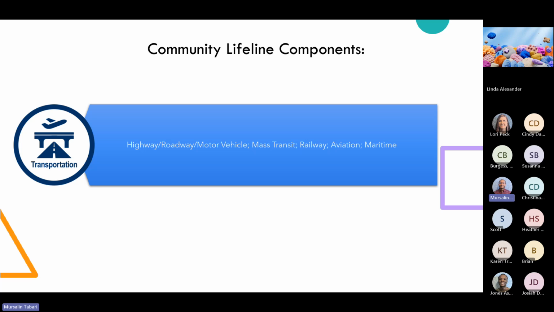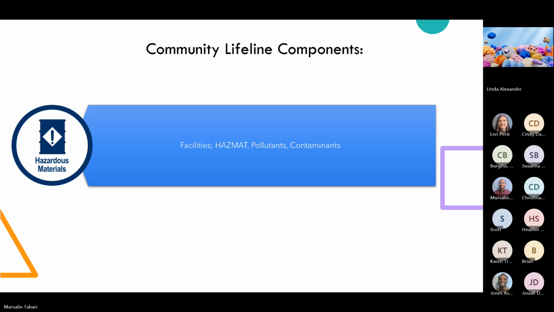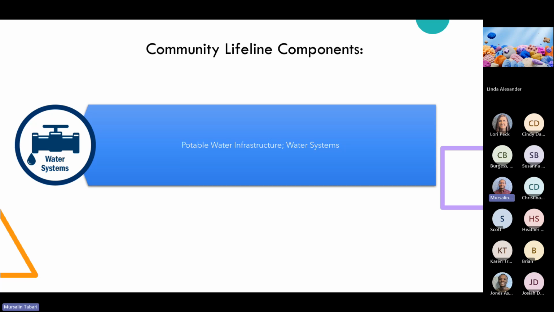The next slide, we cover the transportation lifeline. So that includes your highways, roadways, motor vehicles, mass transit, railway, aviation, and maritime. Next up, we have hazardous materials, which includes your hazmat facilities, hazmats, pollutants, and contaminants. And then we have water systems, which is the newer lifeline that was implemented about a year ago. This includes potable water infrastructure and water systems.